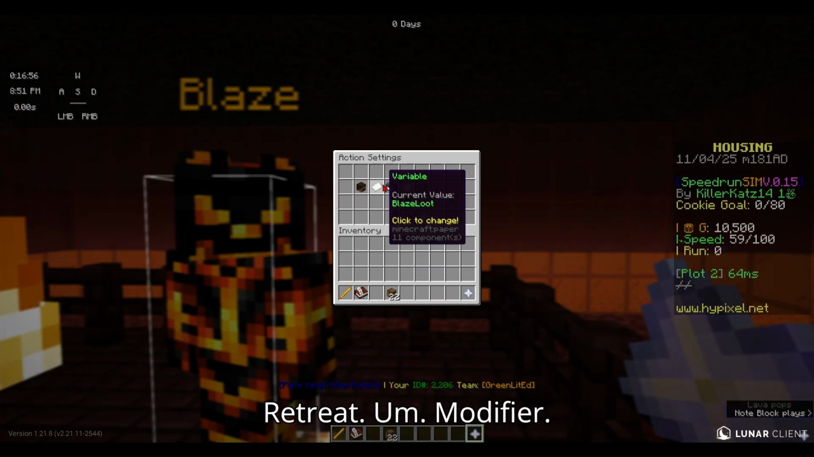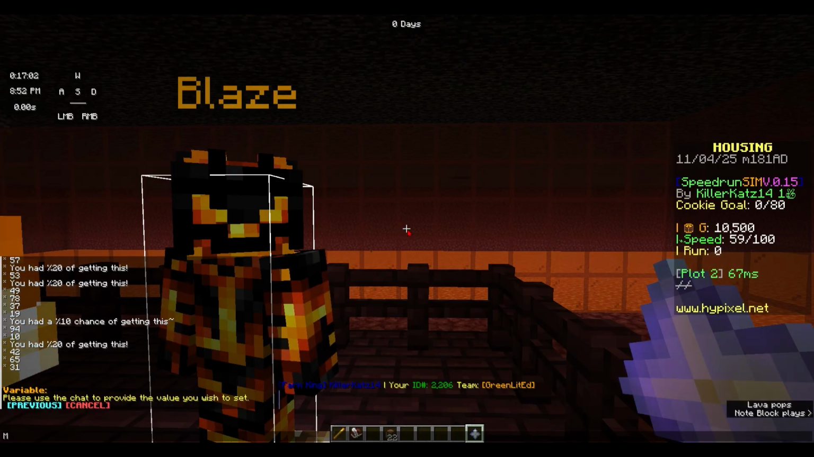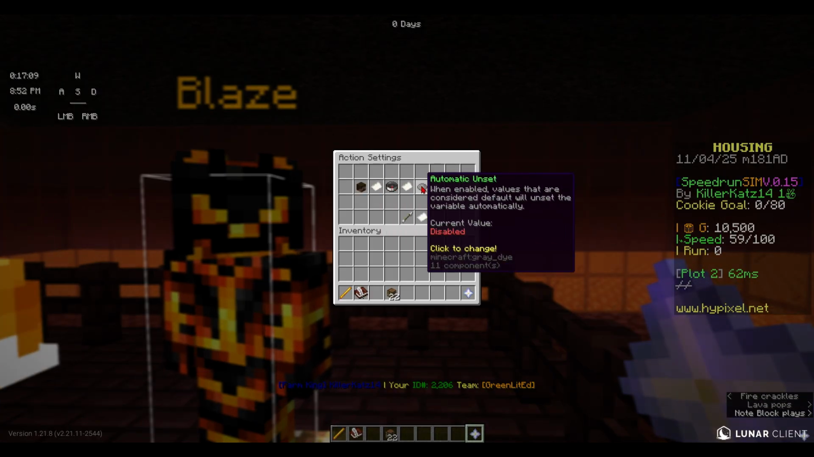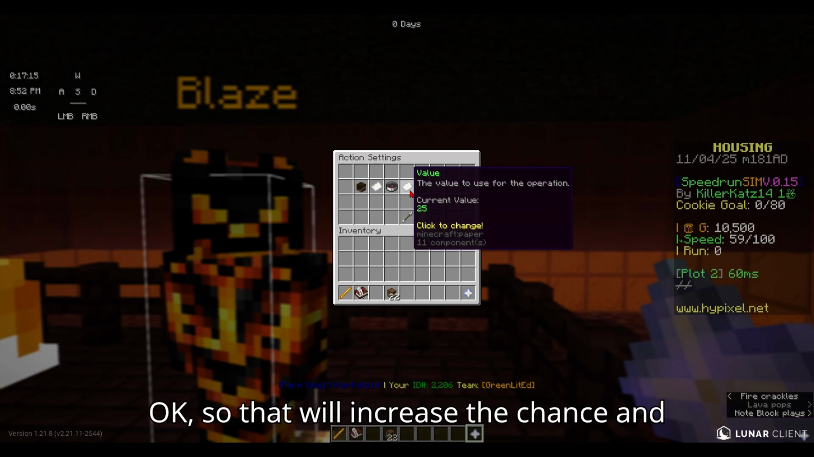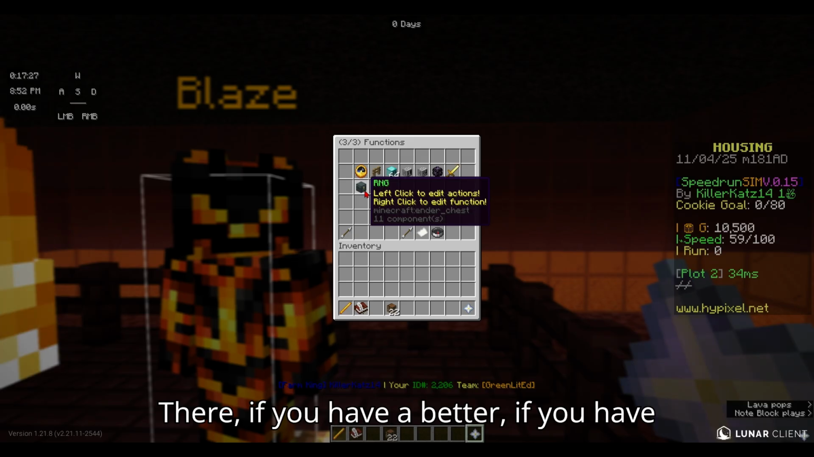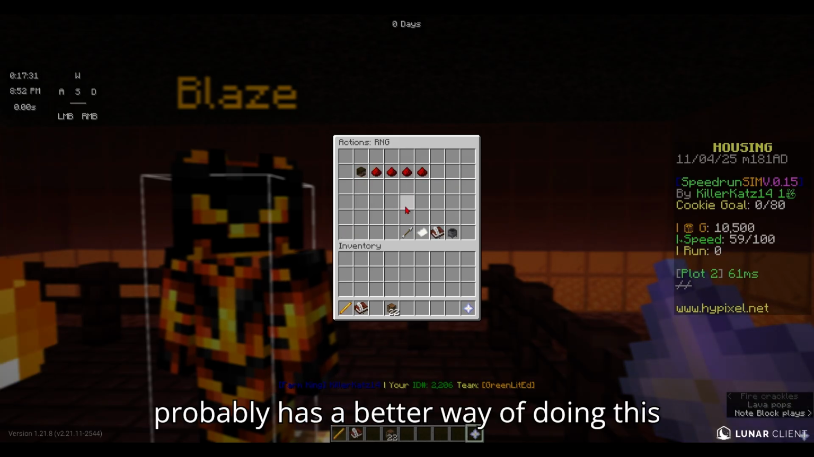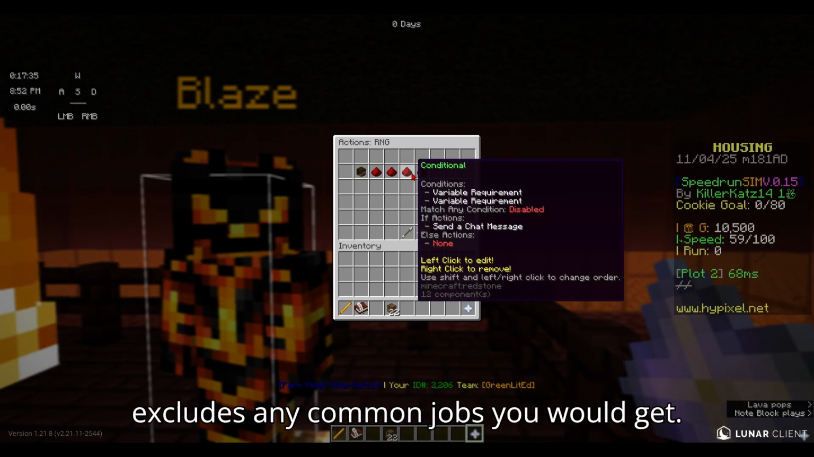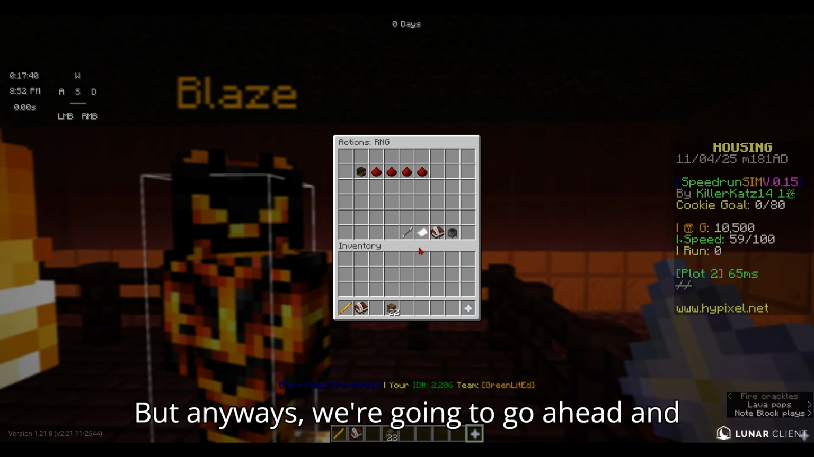And we create modifier. We can set modifier to like 25. Okay, so that'll increase our chances of getting more rare items by like a quarter. If you have a better way of doing this, someone else probably has a better way of doing this, because this completely excludes any common drops you would get. But anyways, we're going to go ahead and add it.